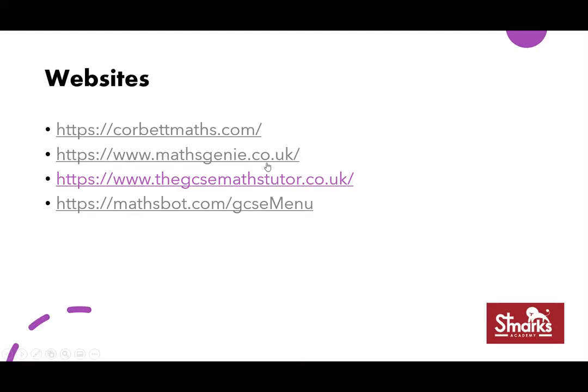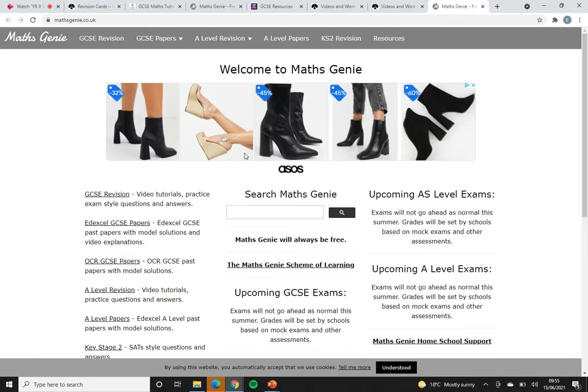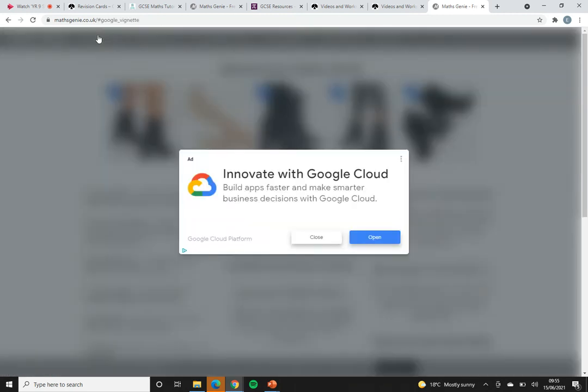All right. Let's have a look at Maths Genie. So Maths Genie is yet another free website, okay? So up the top here, you've got a bar along here. We've got GCSE revision. So let's go to this section.